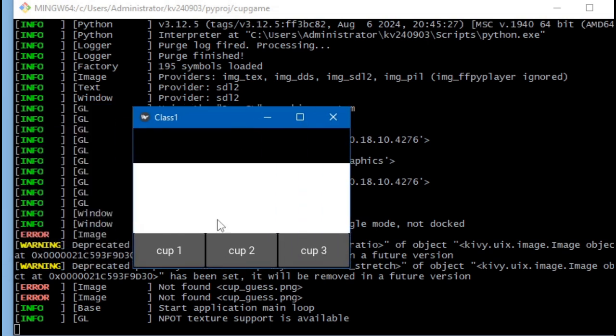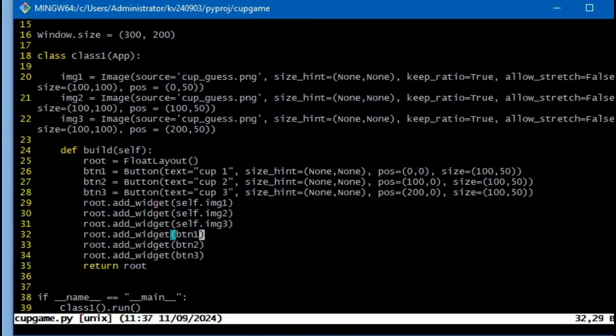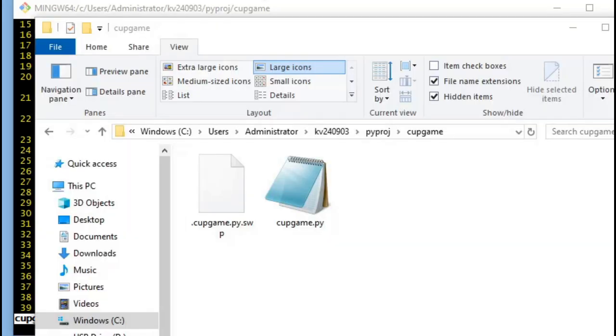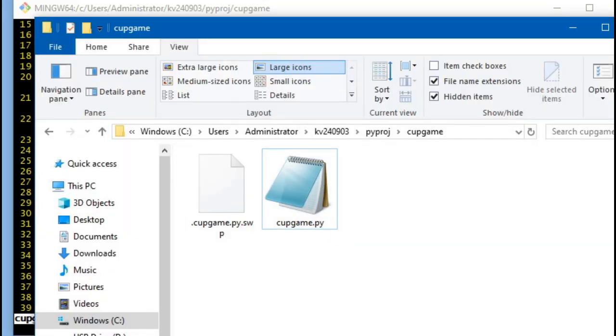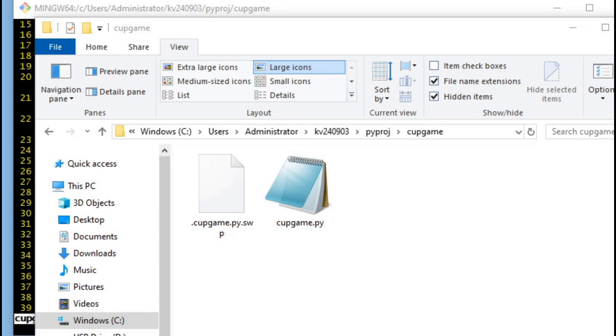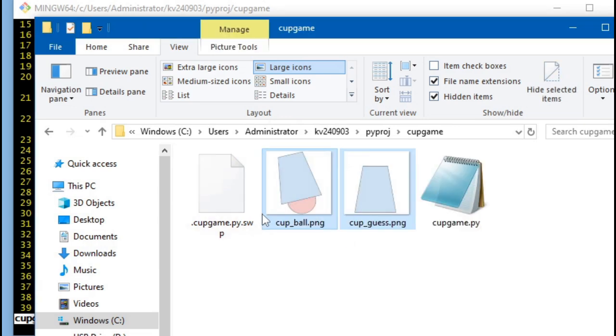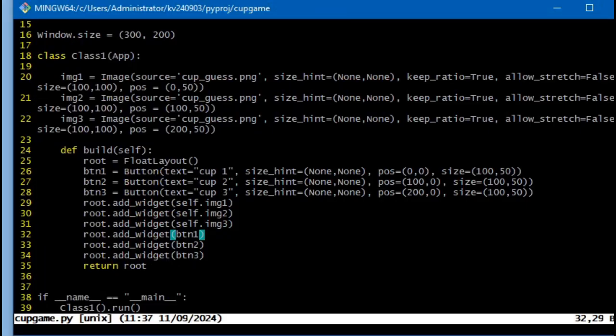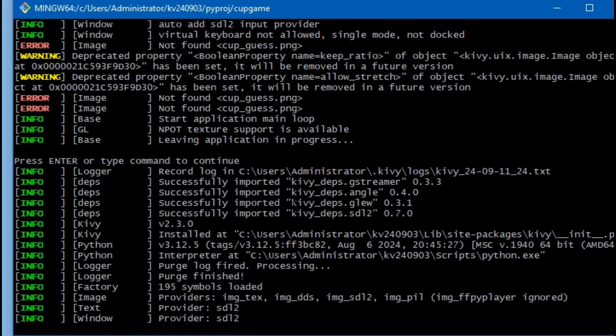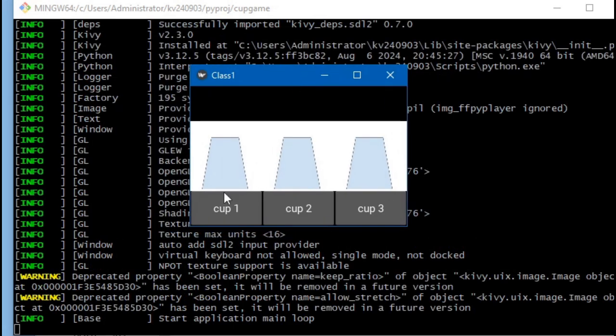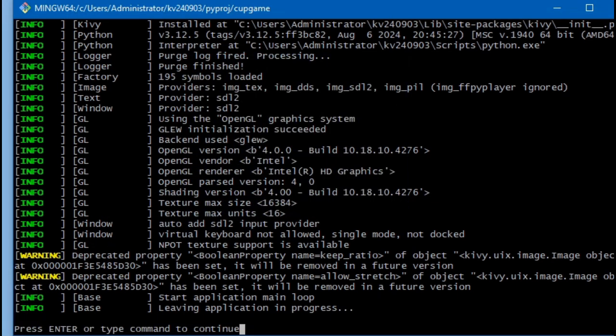so now we have these white areas here for the images and the 3 buttons. So I'll now need to copy the actual images to the current directory. So here is the current directory inside the File Explorer. I'll just copy the 2 images into this directory, and there they are. So now if I go back and rerun the file like that, we now have the 3 images and we have the 3 buttons. So we just need to add the labels.